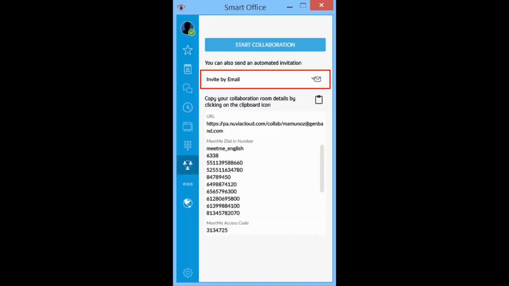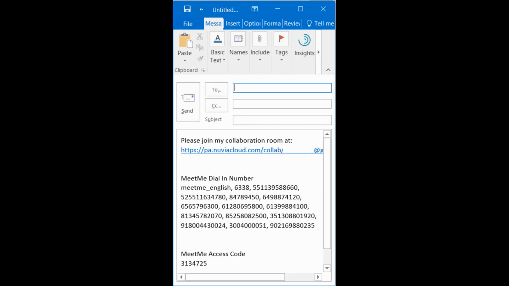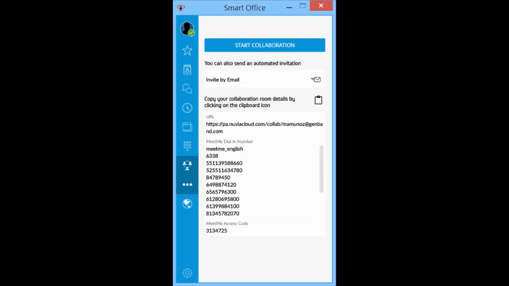By tapping on the envelope icon, you can choose to send an invitation to participants via email. Your collaboration details will be auto-populated in the email, and you will only need to enter the email address for the contact that you want to invite to the collaboration session.